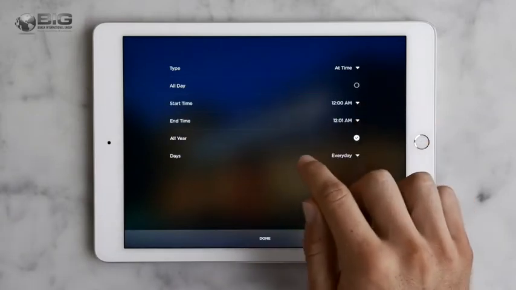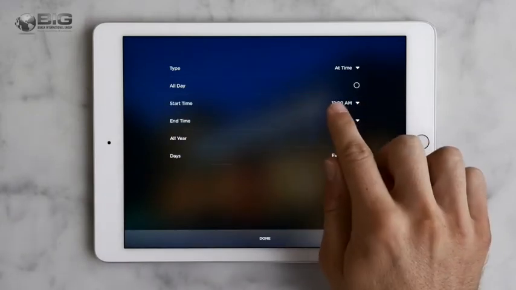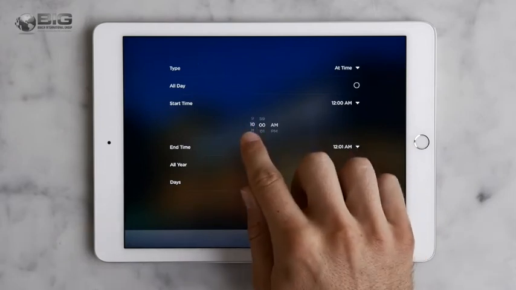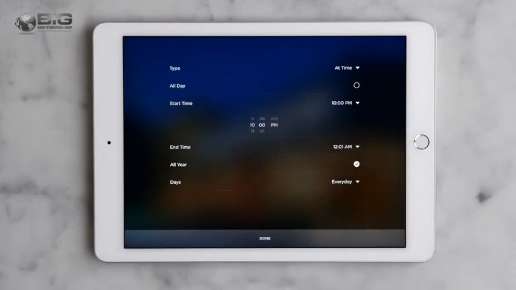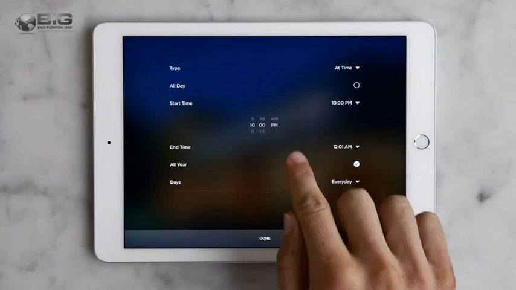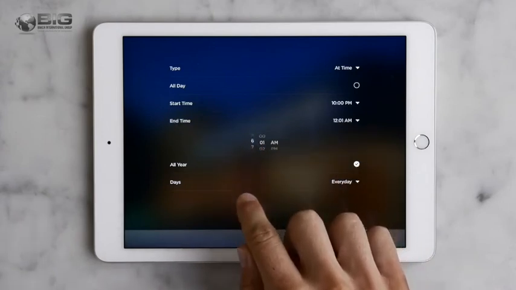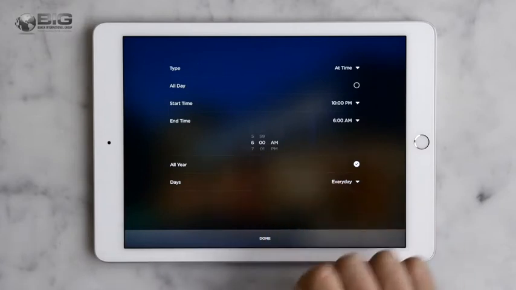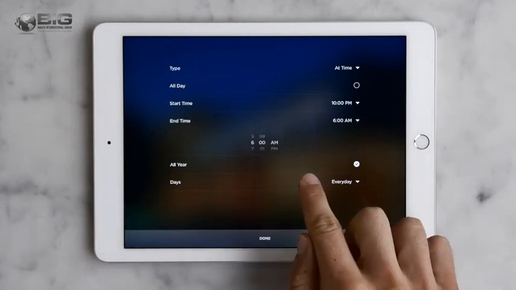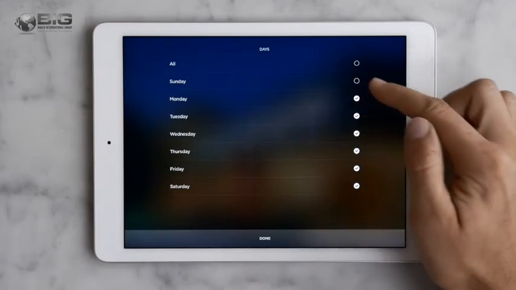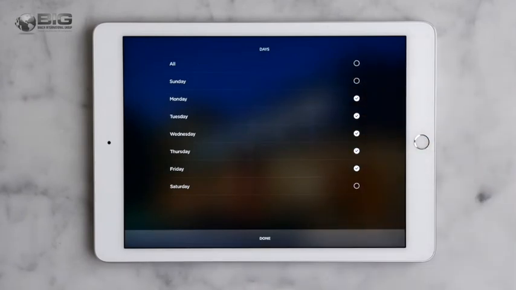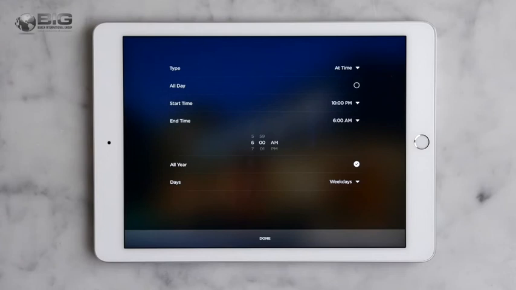Okay, since bedtime is at 10 p.m., that is what I'll change the start time to. For the end time, I think I'll just make it 6 a.m. We'll do it all year, so no change needed there. On days, let's deselect Saturday and Sunday since we only want school nights. Then press done. Now one last thing.